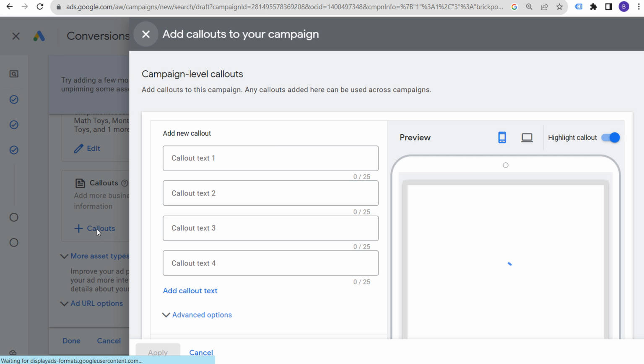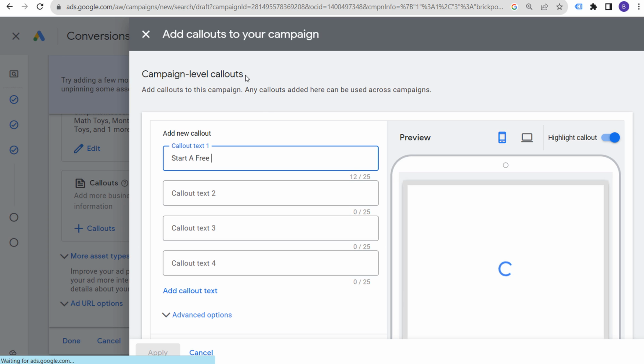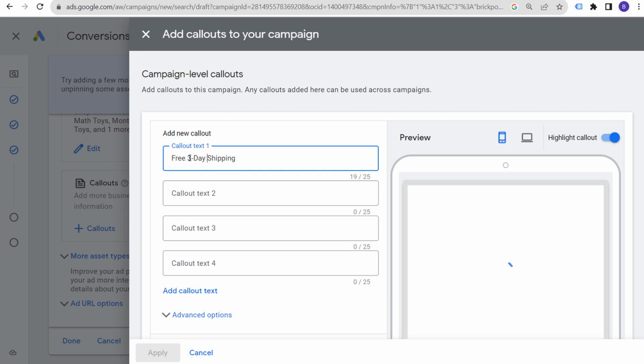So callouts are basically just quick bits of information. Depending on what you're actually promoting, it could be something like start a free trial. It could be things like free shipping, free returns. Basically, you're looking for different ways to highlight some of the different benefits that your business offers. So these are some of your unique selling points or some of the things that may cause people a little bit of hesitation before they go to your website and purchase from you. So you could do something like free 3-day shipping, something like that.